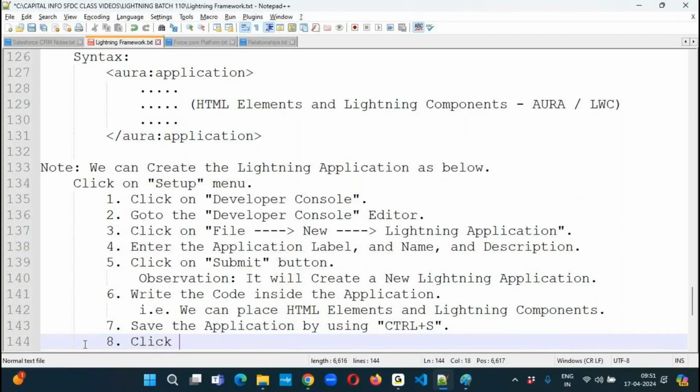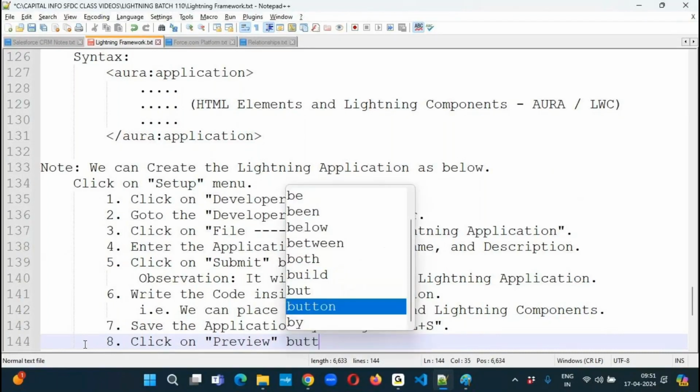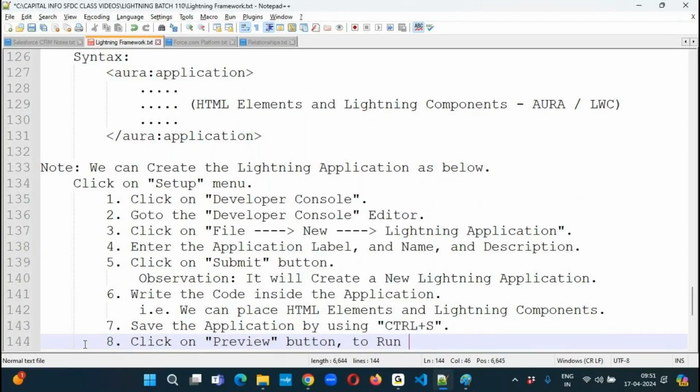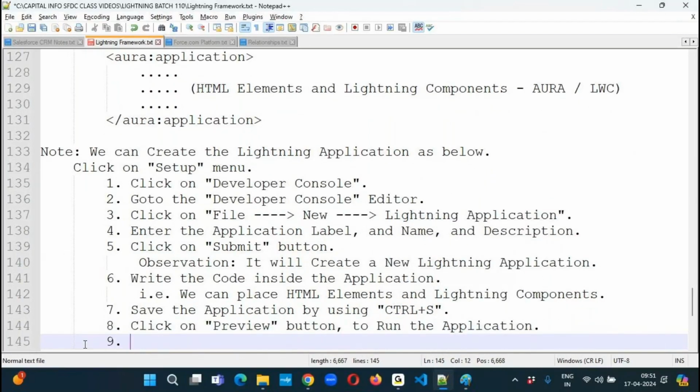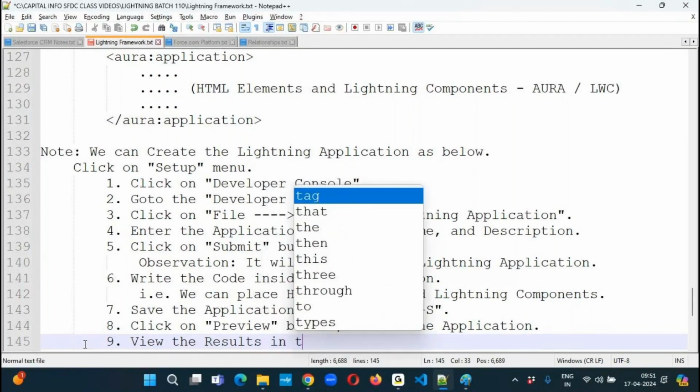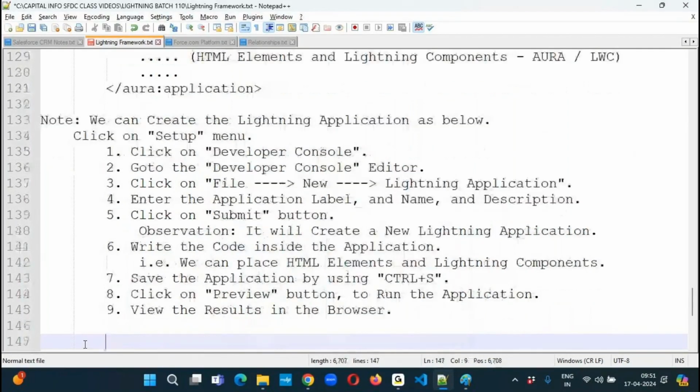Now click on Preview button to run the application and view the results in the browser. This is the navigation we used to follow to create your own custom Lightning application in Salesforce.